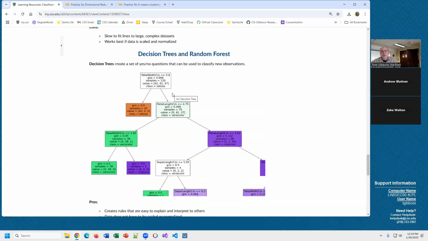Okay, let's go on to the next, decision trees, and with those, random forests. A decision tree is a bunch of if-then statements where we try to classify.